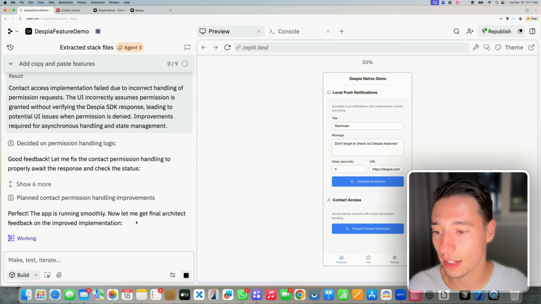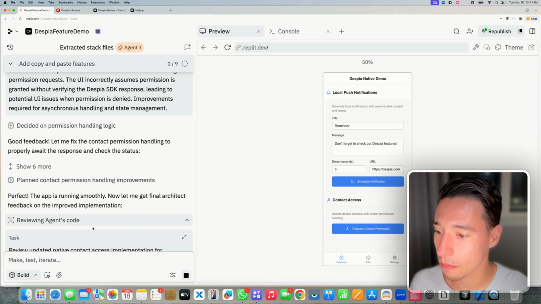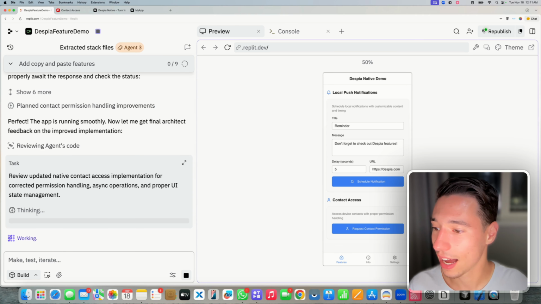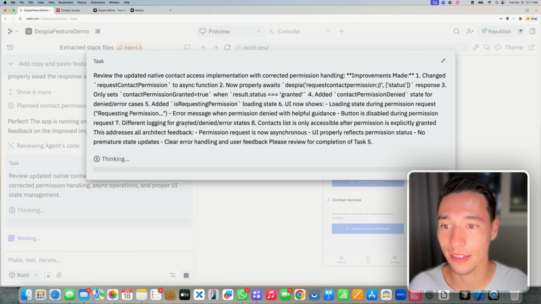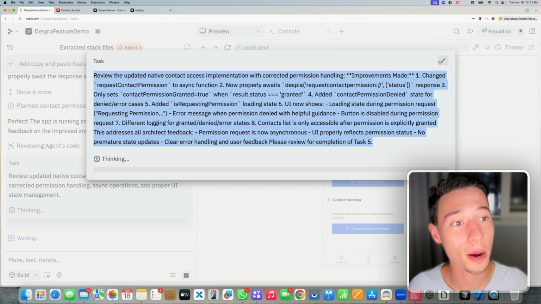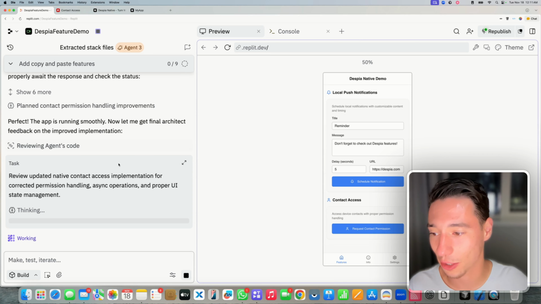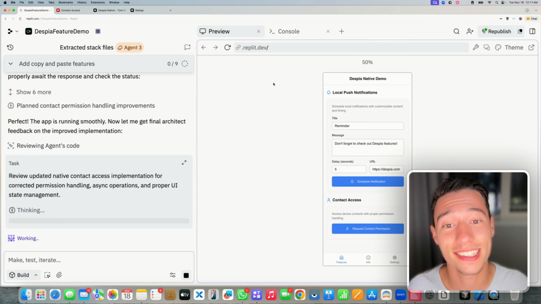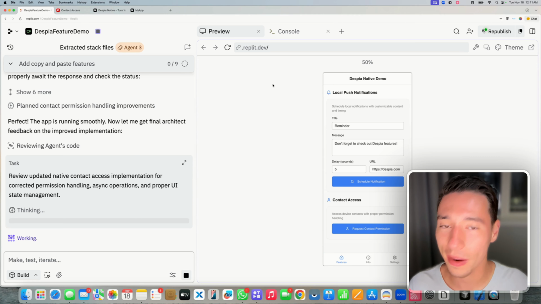Now let me get the final architect feedback. Perfect. Okay. Beautiful. And now it's thinking. As you can see, it created this task for itself to prompt itself to make sure to use Despia correctly. So I do really like the way Replit works. I really think it has a first-class experience. So we'll just wait till it's done.